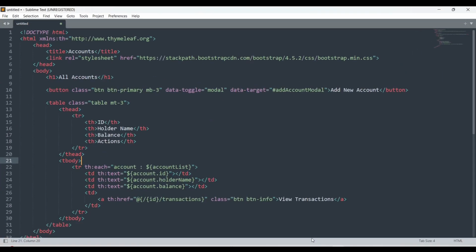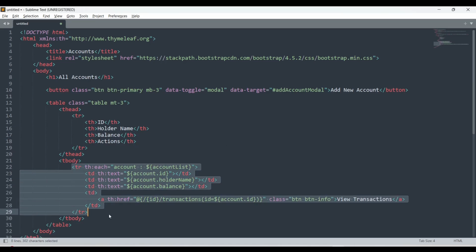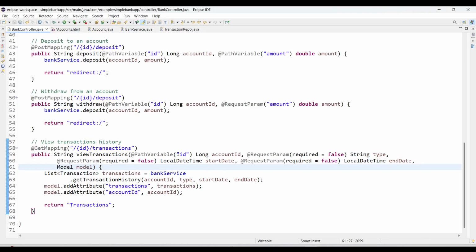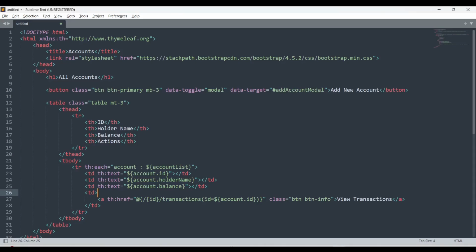So how do we provide the path variable? We provide it like this. Here we will say id equals to dollar then account dot id. So we are in the iteration, so we have account.id, and if you remember here we are using id here, which is what you are passing. Alright, now we are done with one button. Then you need another button. So this is to deposit.